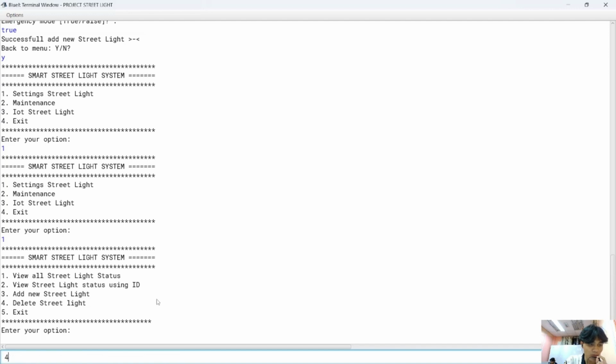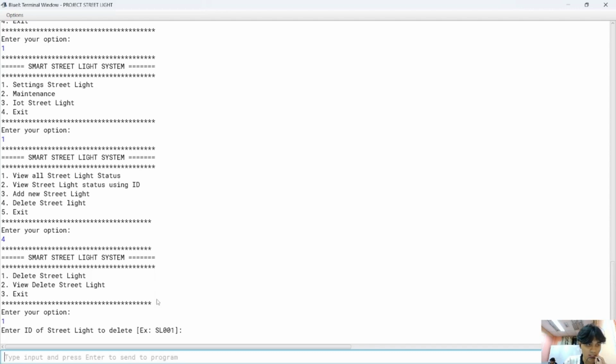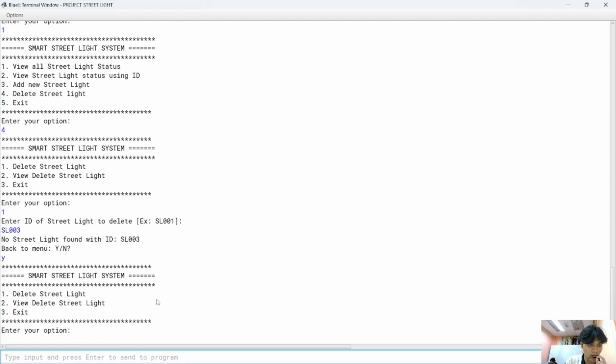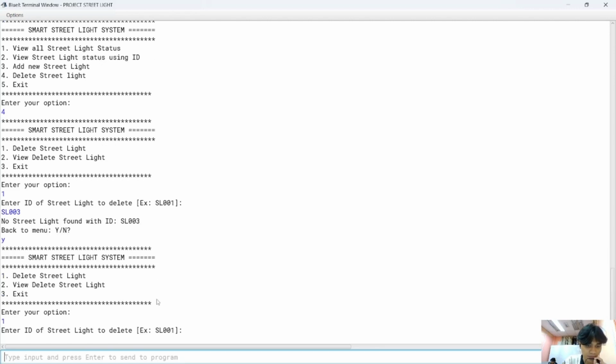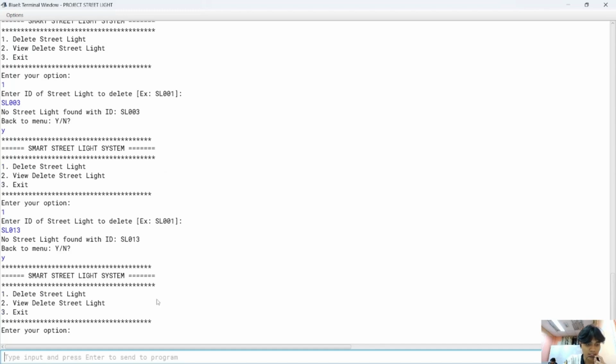So we go to number 4, delete street light, for street lights that cannot be used. First we choose delete street light. Enter your ID. It cannot be found, so try again. This time the street light is found for the ID that I put. Don't worry. Okay, so we proceed to the next view.